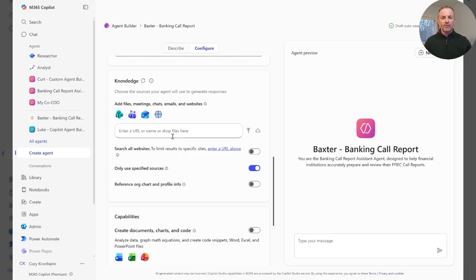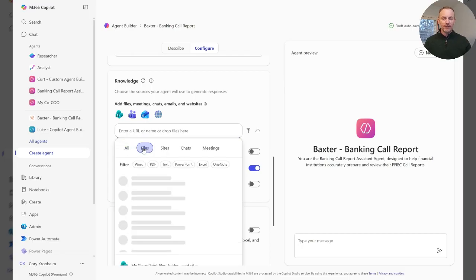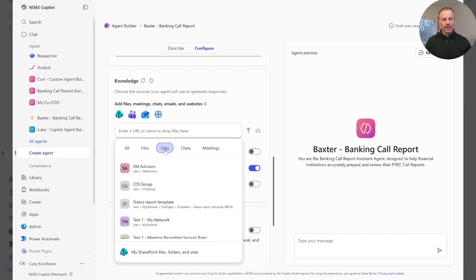A couple more things. If you click into this box, we can add all sorts of different content. We can add files, we can add sites. This is where a lot of the conversations we have around building the SharePoint site come in, to have a very simple RAG model so that you know where the data set is, you've got an owner of that data set, and you can have agents built on top of it.